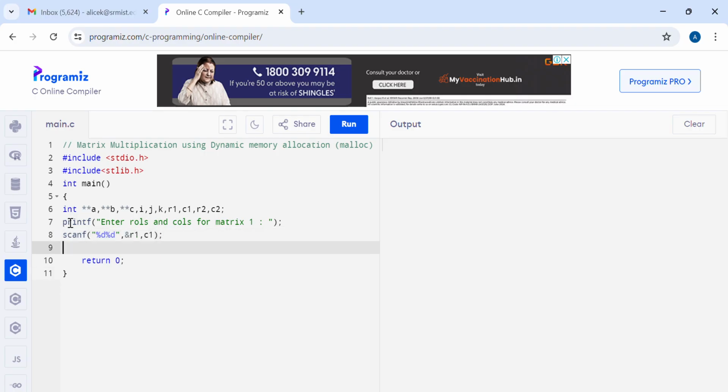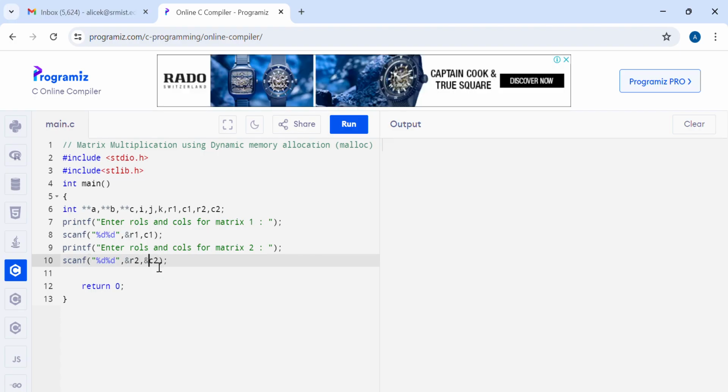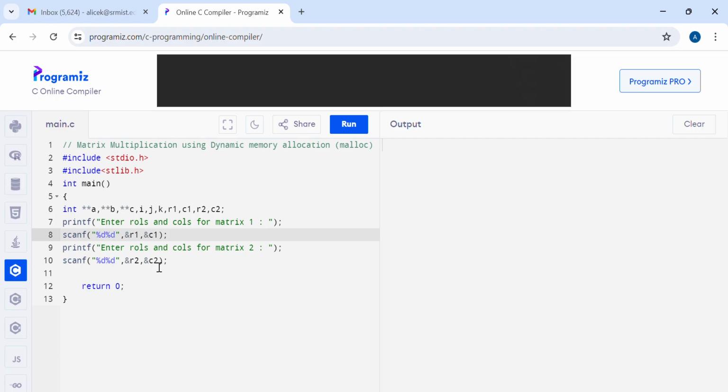Now we need to get the rows and columns for the second matrix. With little modifications, let it be matrix 2, and for matrix 2 rows and columns we'll get the values using variables r2 and c2. I have missed an ampersand here, so let me correct it, ampersand.